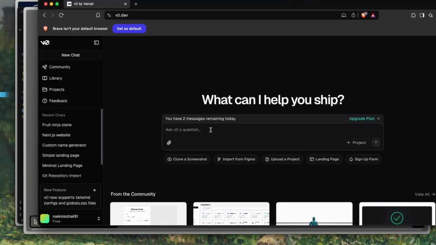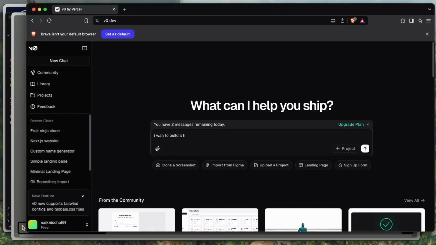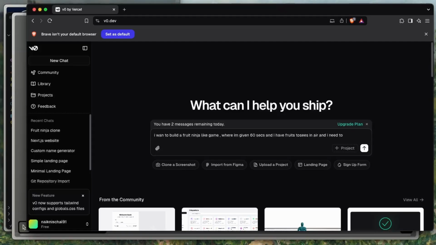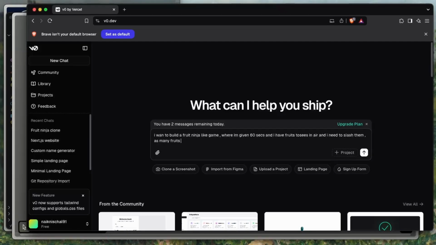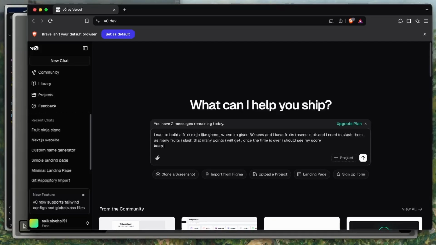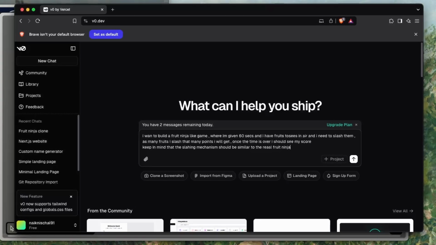I'm going to tell V0 that I want to build a Fruit Ninja like game where I'm given 60 seconds and I have fruits tossed in the air and I need to slash them. As many fruits as I slash, that many points I will get. Once the time is over, I should see my score. I'll tell it to keep in mind that the slashing mechanism should be similar to the real Fruit Ninja. I think that should be enough.